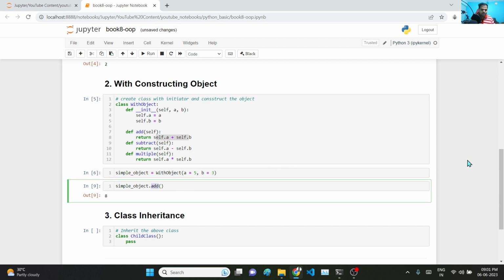Similarly, if I do subtract followed by parenthesis and then execute, it will give the difference, 5 minus 3, and then multiply, 15. So 5 multiplied by 3, it is giving 15. So that's when it is coming in handy. We don't have to define a and b all the time, and we can also call the attributes and methods from the object. So that's where object oriented programming comes in handy.